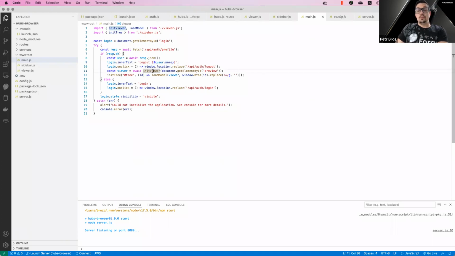And then we initialize the viewer, because now the user is logged in, so we're fine. We can go ahead and initialize the viewer. And then we initialize the tree, the sidebar. If you remember, the first parameter to our helper function is the HTML selector, telling it where in the HTML the tree should live. So we're saying, okay, there's going to be an HTML element with the ID tree, and we want the tree to live there. And the second parameter to the init tree helper function is what should happen when somebody selects a specific version node in the tree.